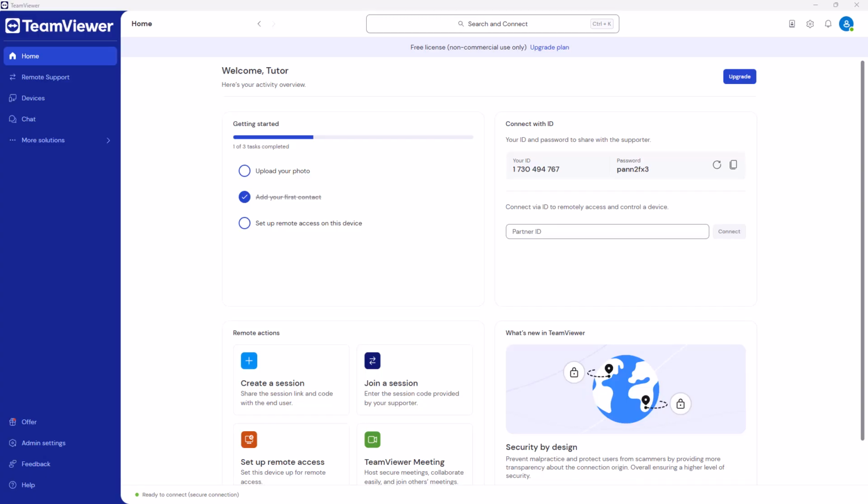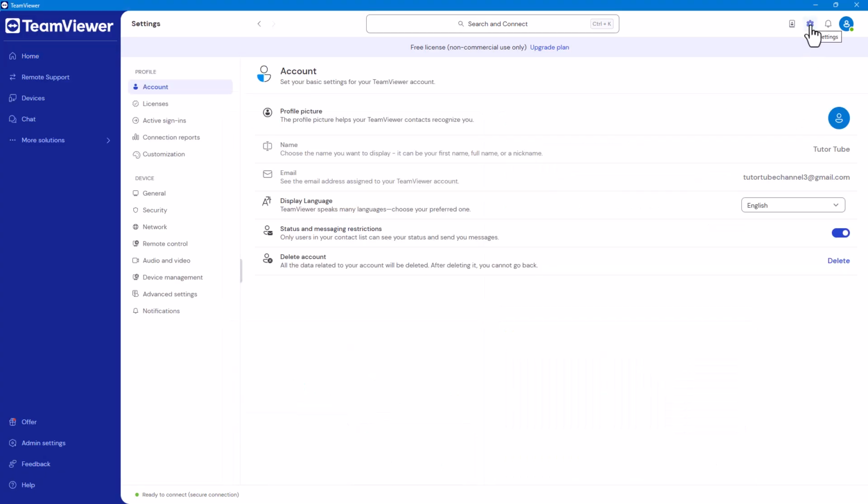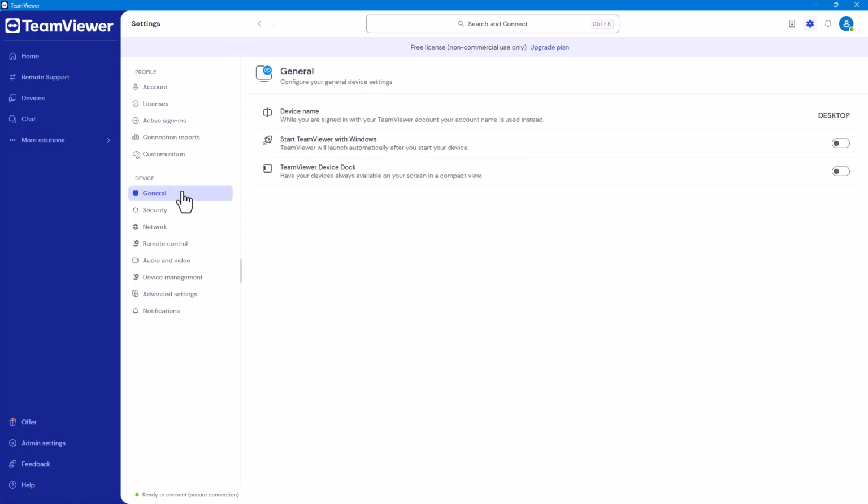So by default, your computer has a device name that is actually sent over as information to the other person. If you want to change that, you can simply click on the gear icon in TeamViewer, and then over here under device, you can go to general. Here, you can see that the device name is desktop.